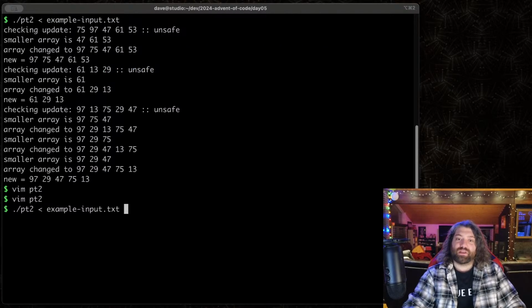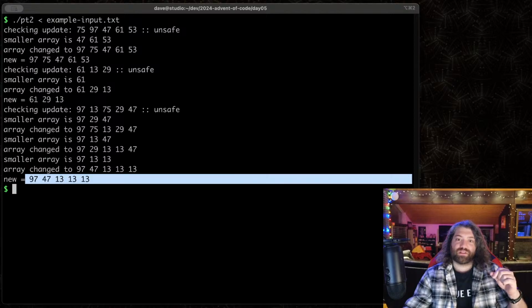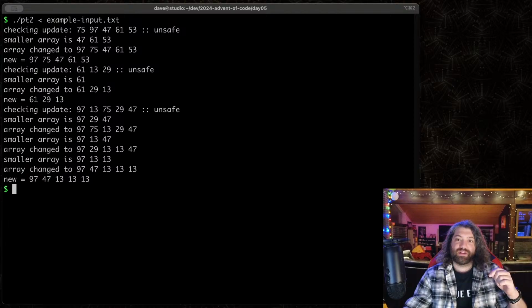This is gnarly if this works. There's no way this should work. And it doesn't work. Cool. But we're getting somewhere. The first 2 puzzles work. This one is where things get bad. Why is it 13, 13, 13? 97, 47, 13, 13, 13. How did that even happen?